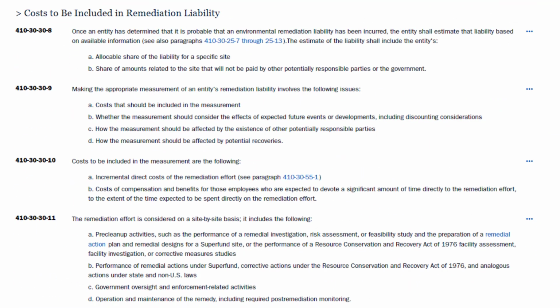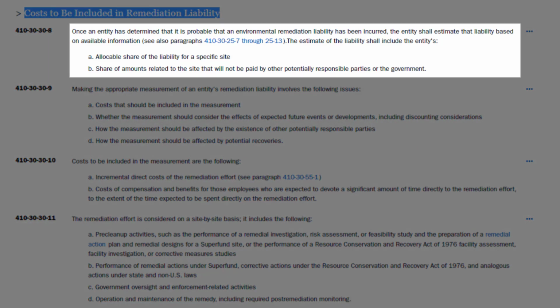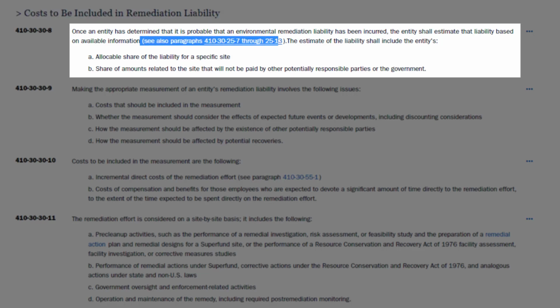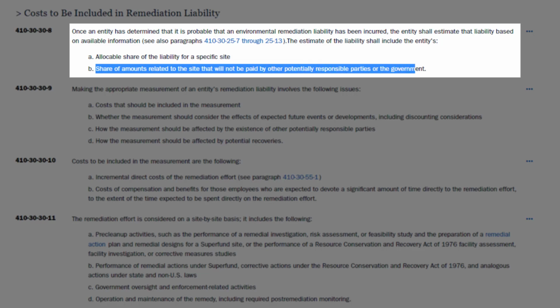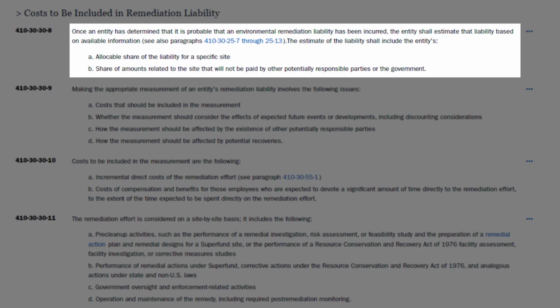Instead, I'm going to come down here and focus on the cost to be included. This is how I would decide it. So once an entity has determined that it is probable that a liability has been incurred, I have a letter from the government, it's probable, the entity shall estimate the liability based on available information. And it tells us more in these paragraphs about what available information is in there. We're going to include specifically the share of the liability to our site as opposed to other people's site. That'd be 100%. And anything that's not being paid by the government or an insurance company, etc.